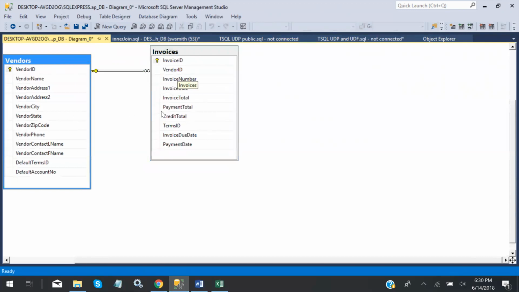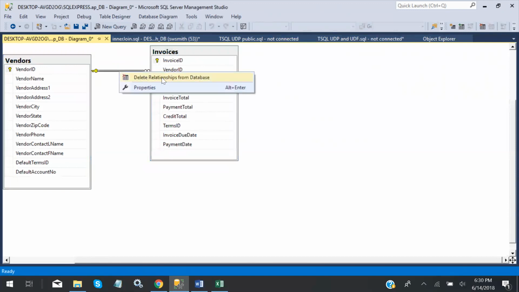Now, this shows me a link between them. By the way, if I click on this link and I delete it, it's deleted, so don't do that. I can drop it in the SQL also. So I have the ability to create foreign keys and primary keys in this diagram also. And that's the way you probably did it in your Access class, but we're not going to do it because we're doing it here in SQL.